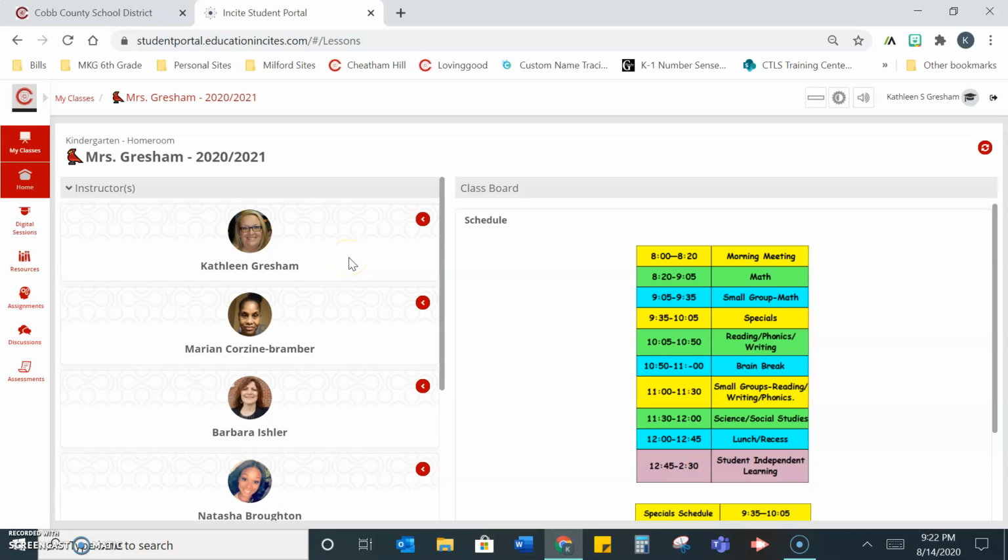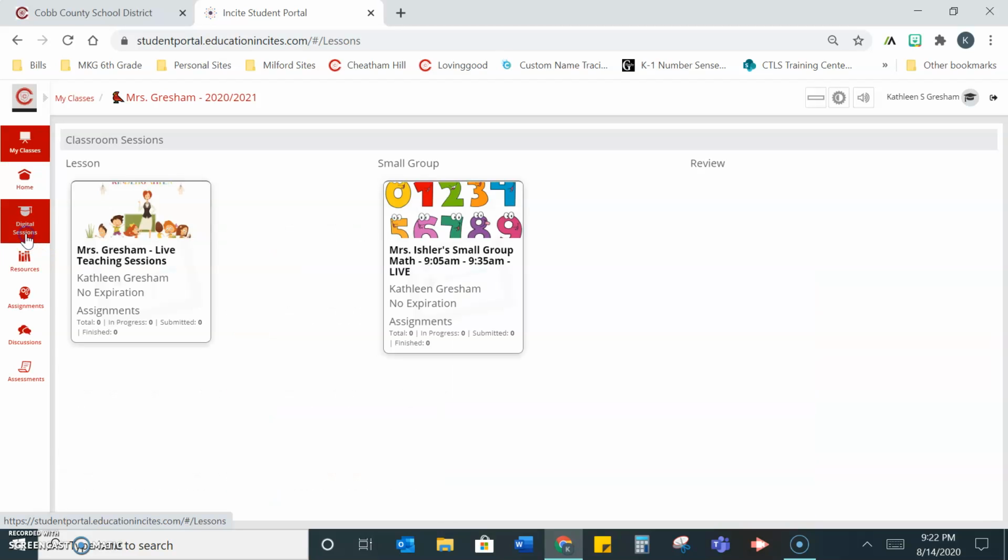But in order to get to the digital session on Monday, after you get to this page, you will need to come over here where it says Digital Sessions, and you will click on that. And you will see, your child's going to see several different tabs or boxes here. The one that you need Monday morning is going to be Mrs. Gresham Live Teaching Sessions. So Monday morning when you come here, you need to click on Mrs. Gresham Live, and it's going to take you here.